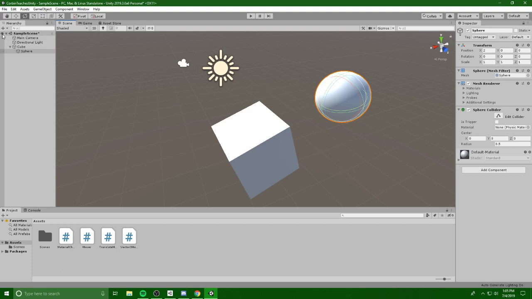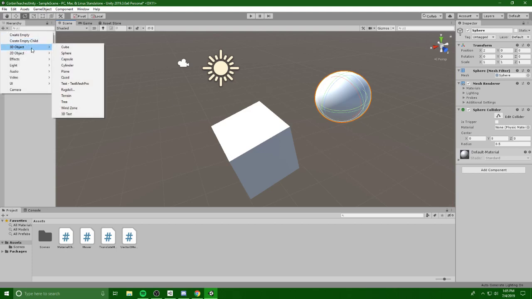So all of our 3D objects are under the 3D object tab, all the 2D objects under the 2D, effects, lights, and so on and so forth.